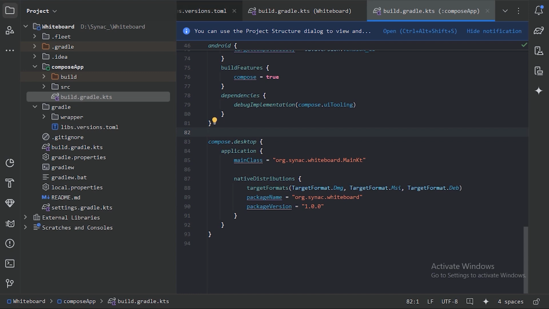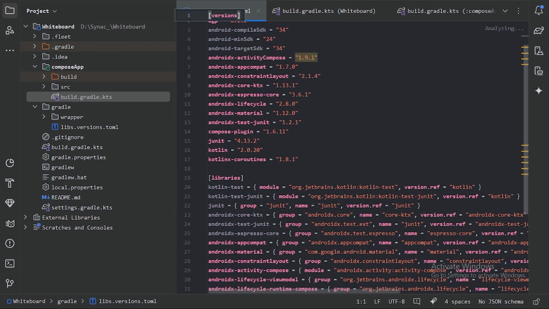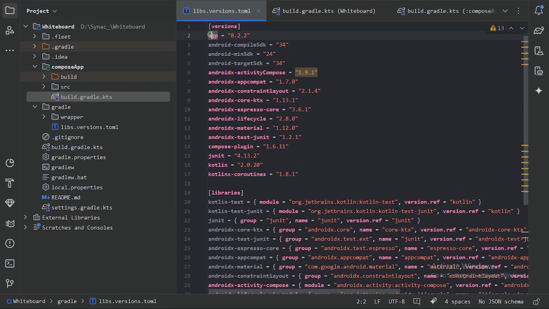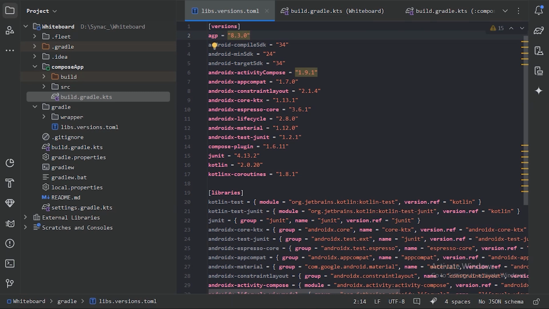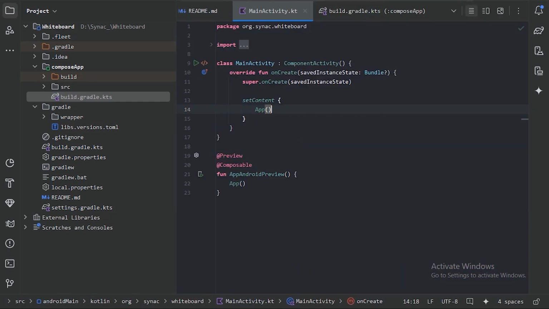Now next thing, go to this version catalog file, and here we are specifying the Android Gradle plugin version. So let's change it to 8.3.0. This version is the latest which are compatible for this KMP project. And sync the Gradle and close these files.